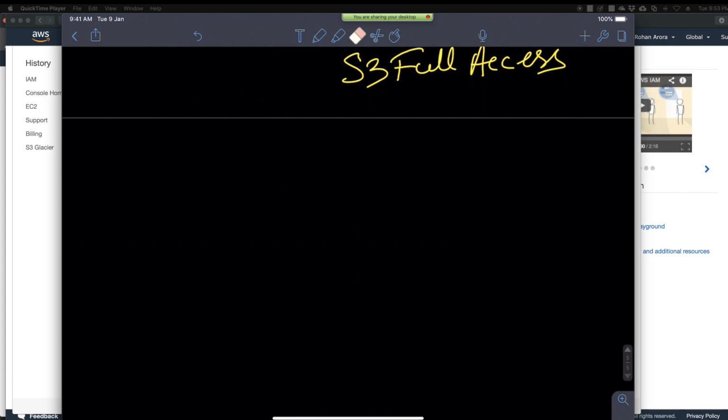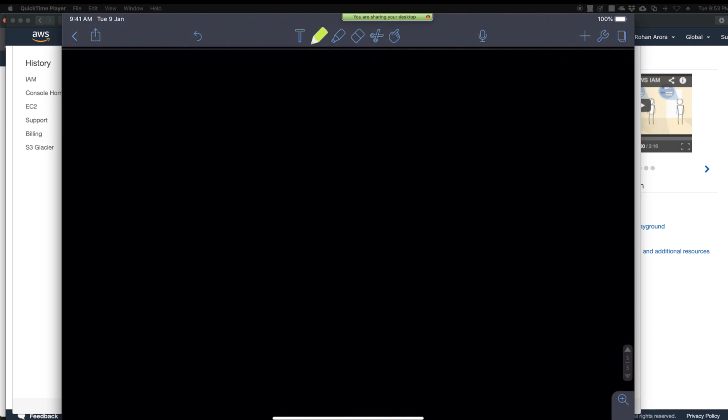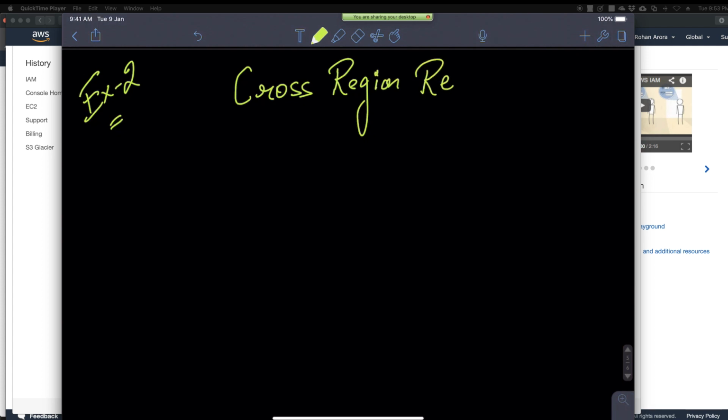Let's take the other example. This is my example 2. In this example, we discuss a feature or service called cross region replication. In short form, we name it CRR.